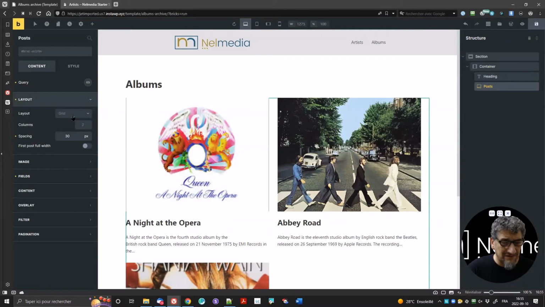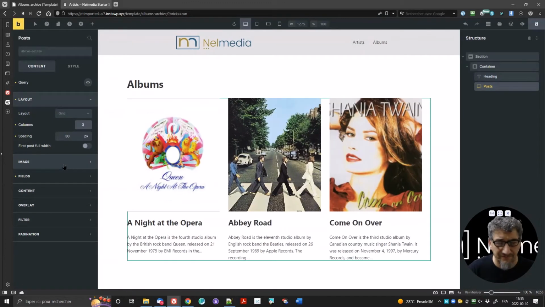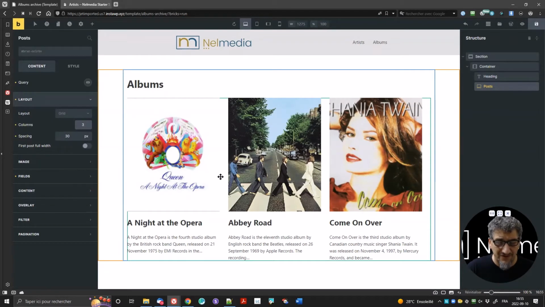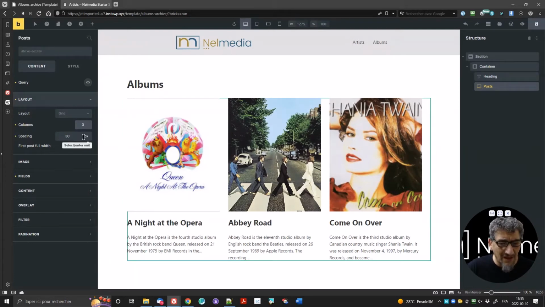Layout, it asks us how we want to show it. So it can be a list, a grid, masonry, or metro. So by default, it's a grid, and that's okay for me. But I'm going to put 3 columns instead of 2. So here we go. Spacing, 30 pixels, will be both for the horizontal, or in other words, columns and rows.